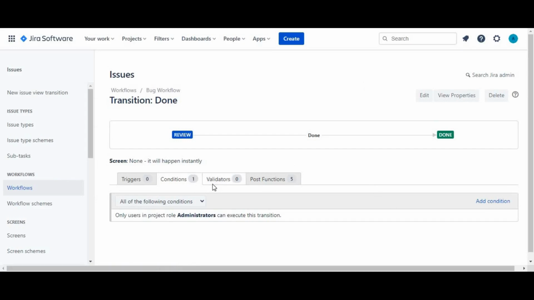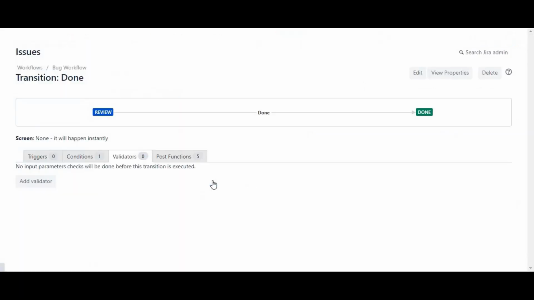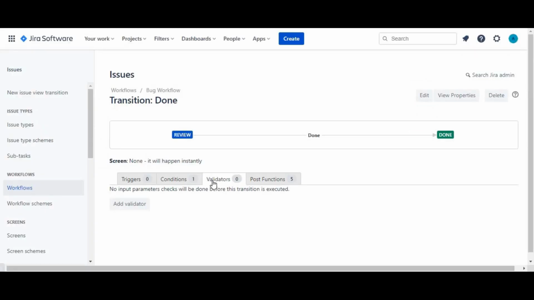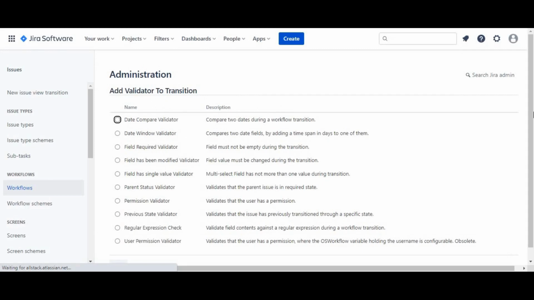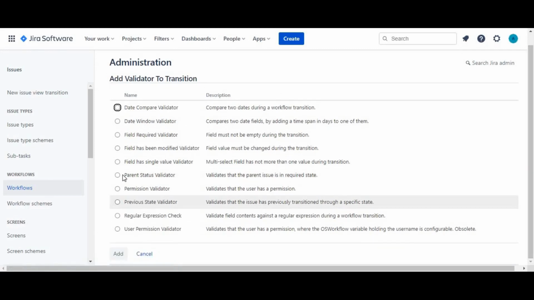Then we'll go to validator. So let's say you want a specific field to be filled up. Let's say you want description to be mandatory. It cannot be kept blank. So for that, you need to put a condition here. So you can put validator. So if you see, these are different conditions you can add. You can compare dates and all those things, but we will just add field required. So the field must not be empty during this transition.